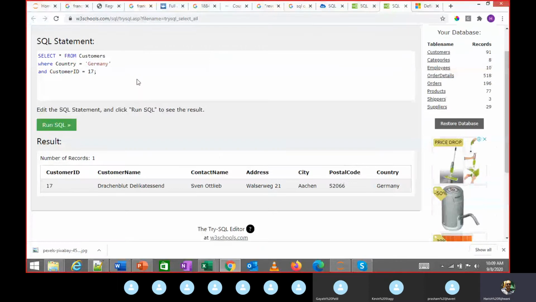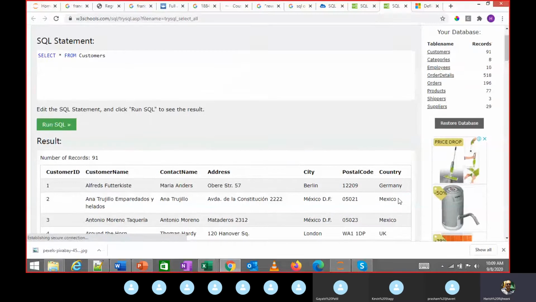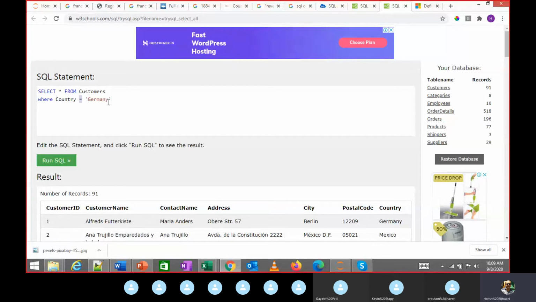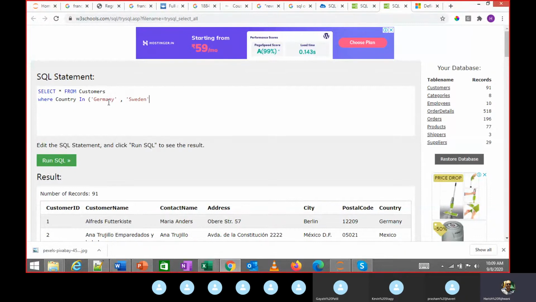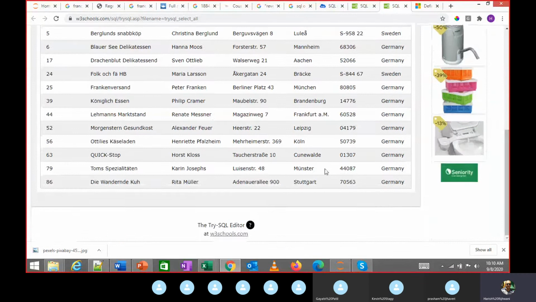Right. Now let's say instead of just Germany, I want this data for Germany and Sweden. So in my statement, I will write where country in brackets Germany, comma, Sweden. So now I get data for Germany and Sweden.